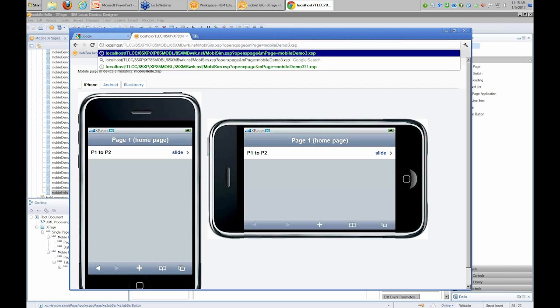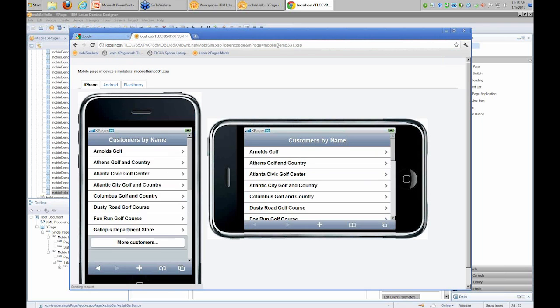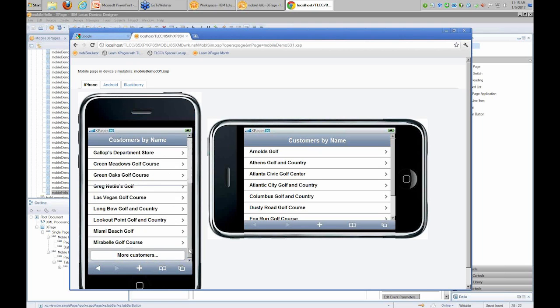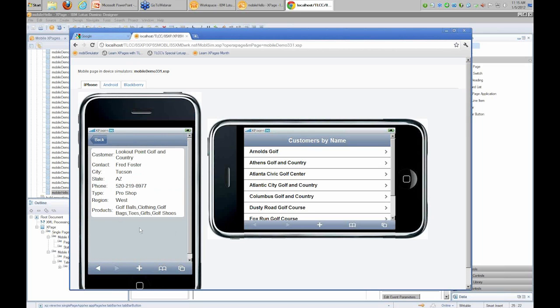Now what we're going to do next is see how we can use those in a Domino application. So what I have here, this is just a demo from our course, and we have a Domino view presented on one page showing my customers by name, okay, in alphabetical order, and I can click this More Customers button to see more of them. I can select the customer to open a second page in my mobile page application, and this is showing the contents of the document. So let's take a look at how to do that.